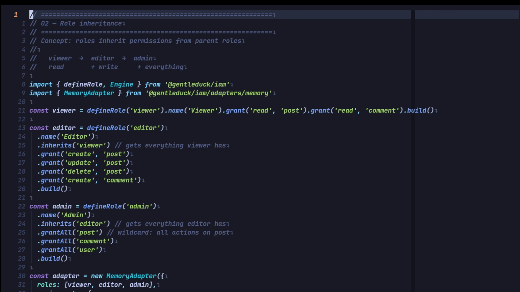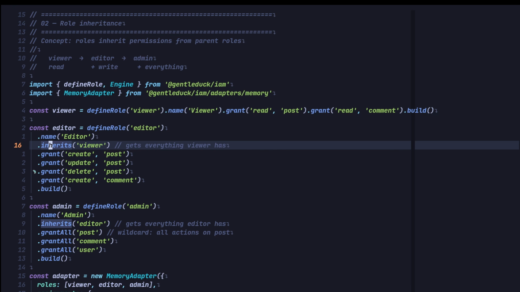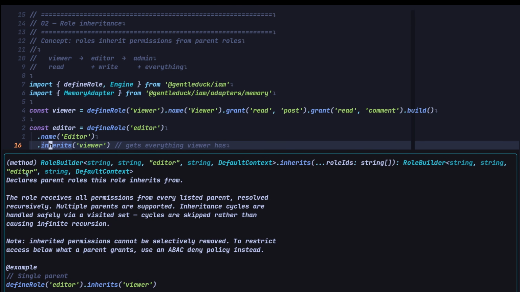So pretty much what you do is you define a rule. You give it a name, you give it some grants right here, you grant some permissions, and what do you do when we define another rule? The editor, we give it an ID, give it a name, and we inherit the viewer. It gets everything the viewer has. So what the inherits does, it declares a parent rule this rule inherits from. So the rule receives all the permissions from every listed parent, resolved recursively.